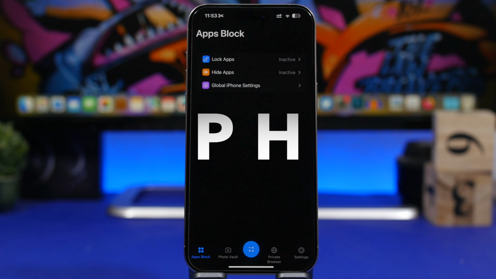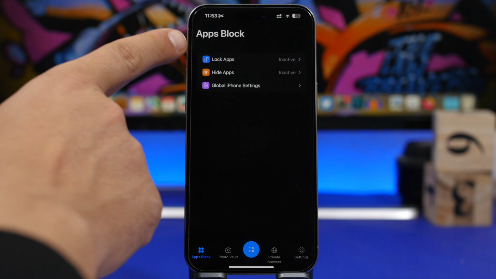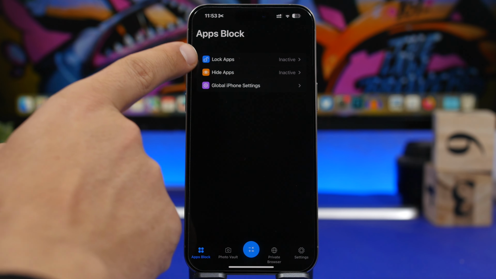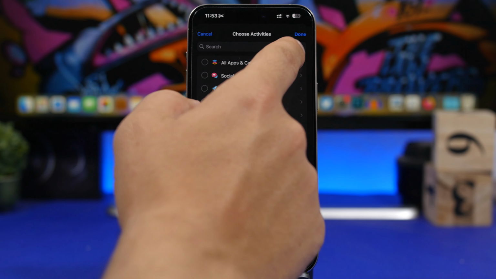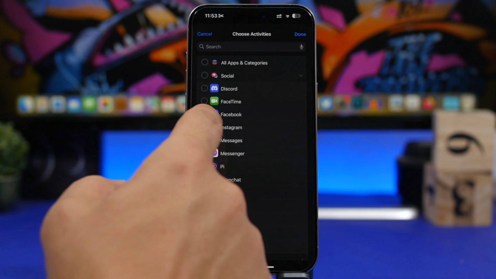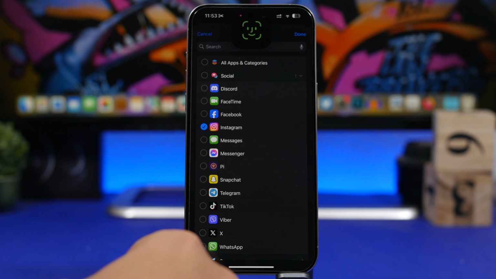The next app for the video is called PH. It allows you to hide or lock apps on your iPhone. So it's pretty simple to use. You go into the app, you will have two options here, to lock and to hide apps. If we go here, we can tap to select. We can just go ahead and choose the apps we want to hide. Let's hide Instagram. There we have it. Let's go back into the app.